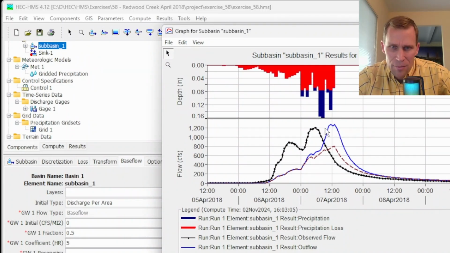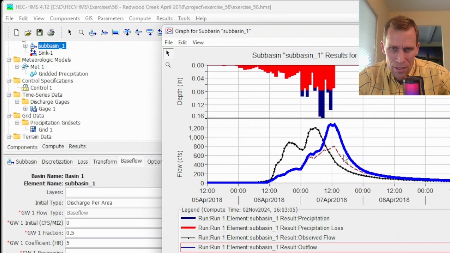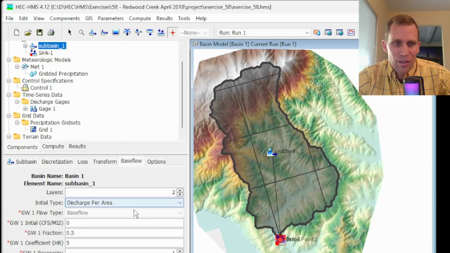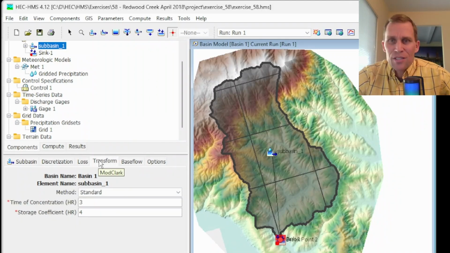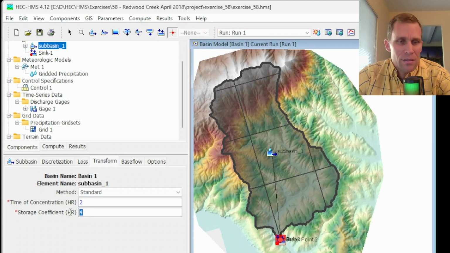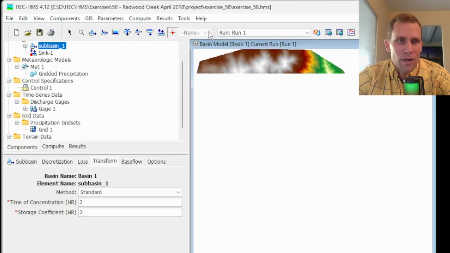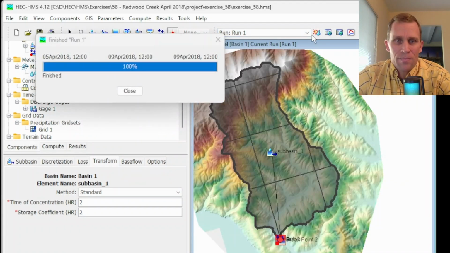Also, there's a distinct double peak in the observed flow, which is this black line, and then the computed outflow doesn't really have a first peak, just a second peak. So there's obviously some calibration that can be done. Let's go ahead and just change those Mod Clark time values real quick, and then run the simulation one more time, and then call it good. This exercise is not focused on calibration. It's more focused on setting up the model itself. Okay, let's go 2 and 2 for those 2 parameters, and then run it one more time.